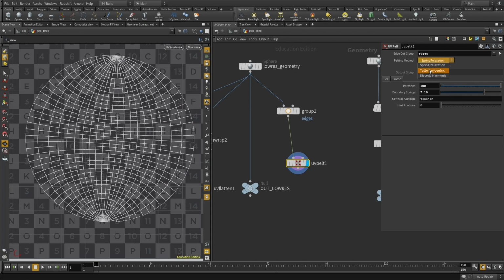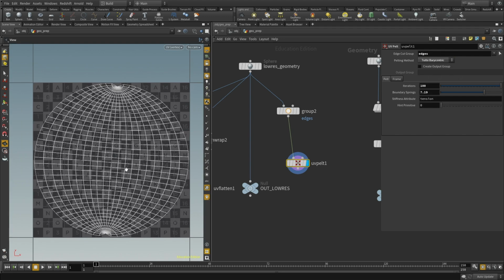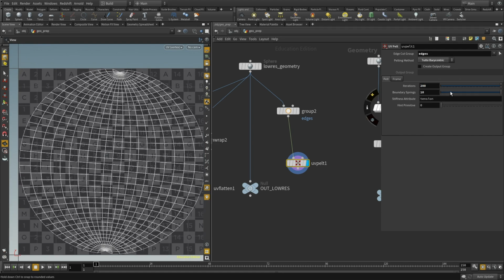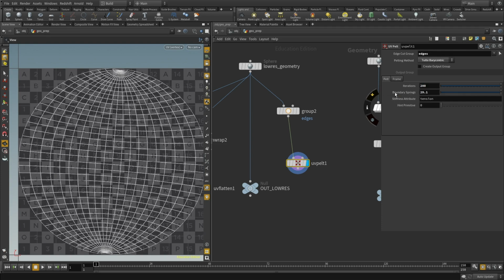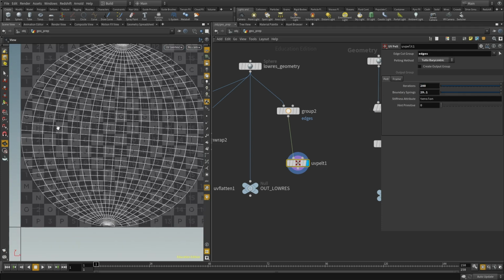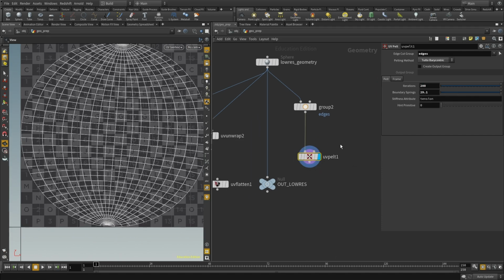And I prefer to use the Tutte barycentric. And with 200 or more iterations, you should be able to get a very uniform unwarp of that surface. So this is a very handy node.